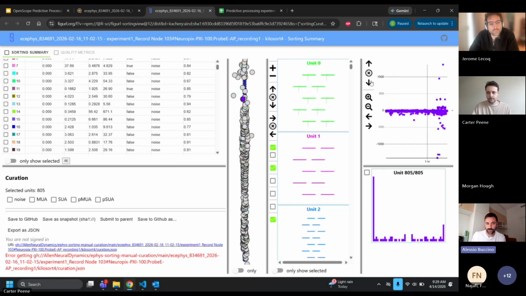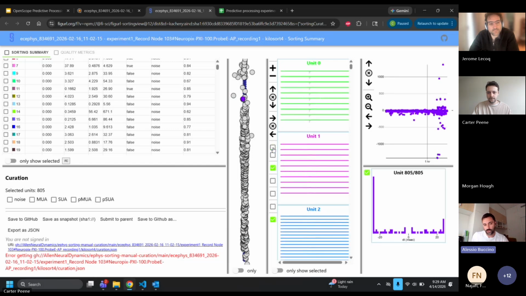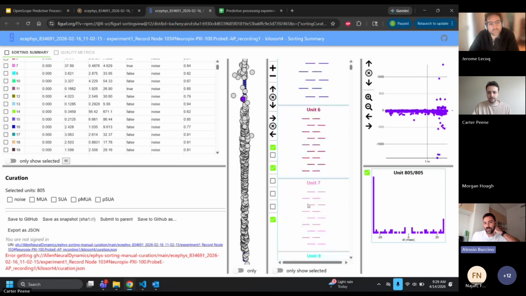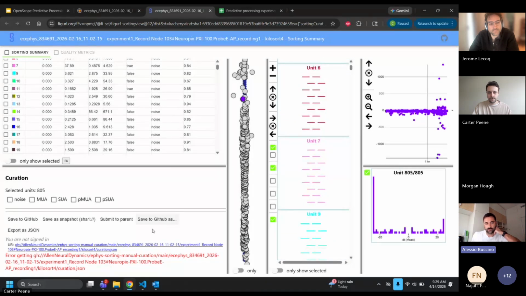I'm not sure, right? But again, we generate this curation tab, but it's not supposed to be used. Actually, you can use it, and then you can download the curation file. But it's not the recommended workflow right now.